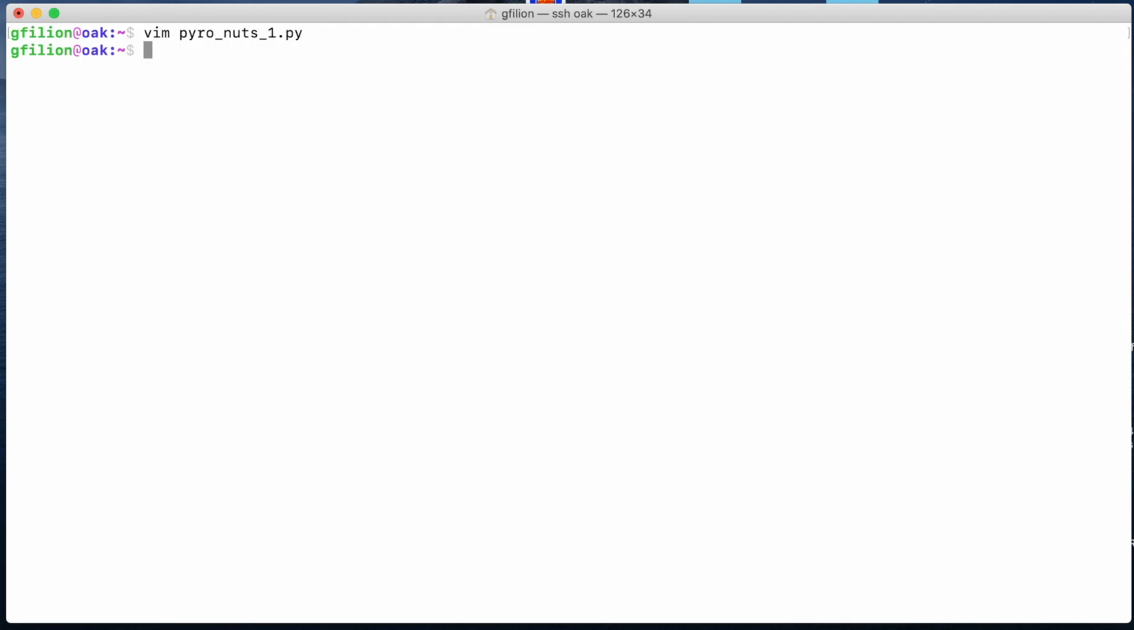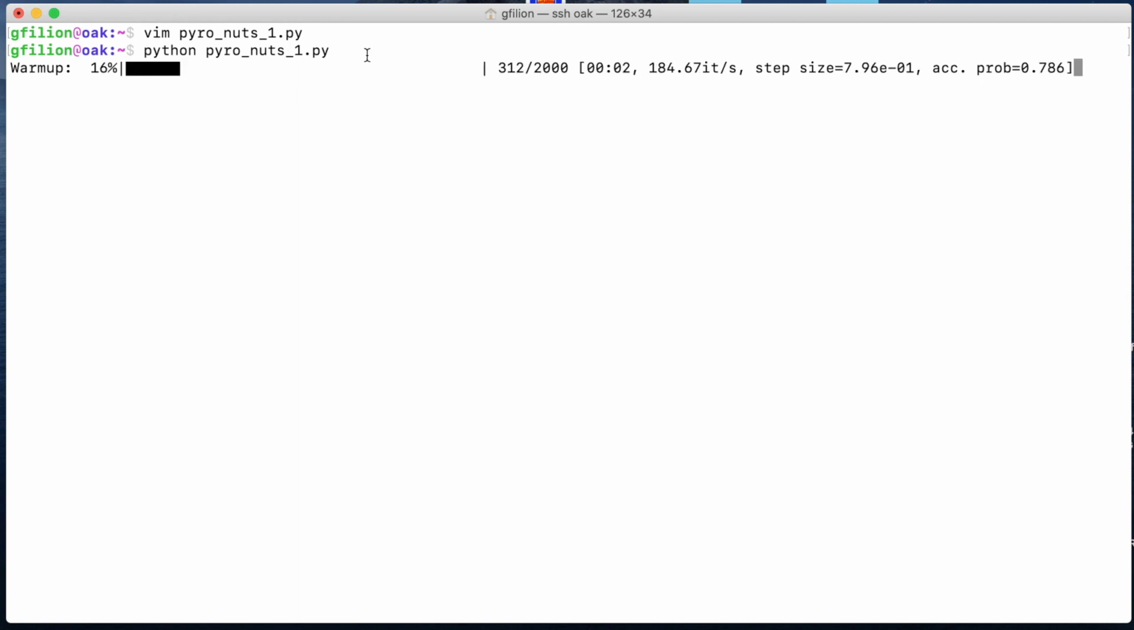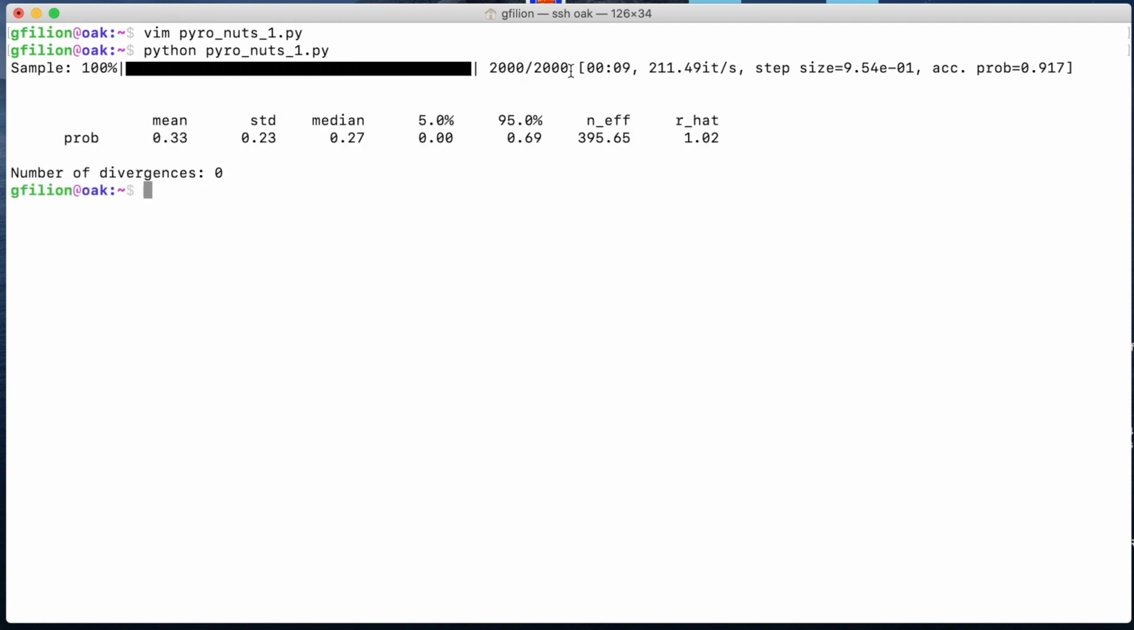We just need to run Python with the name of the file in this case. So Python pyronuts1. It takes a few seconds to load, and after this it goes relatively fast. You can see that in just a few seconds it produces 2000 random samples, but it uses only 1000. The first 1000 have been thrown away.